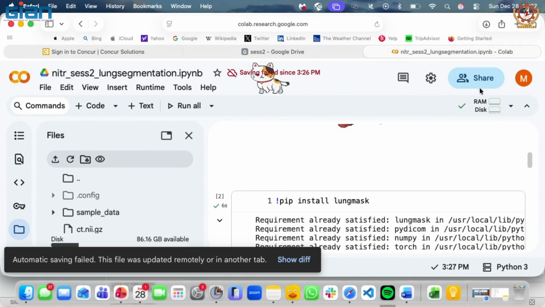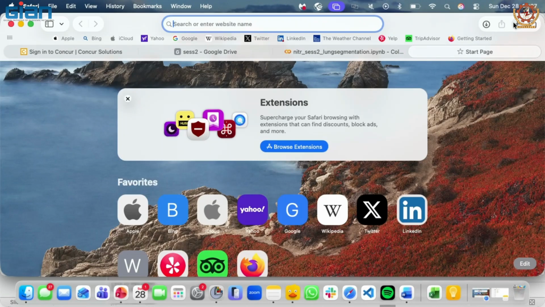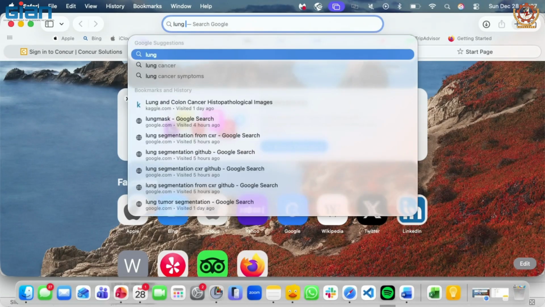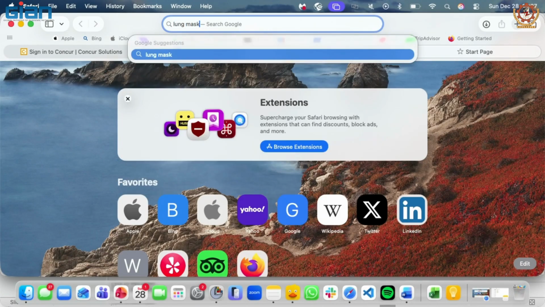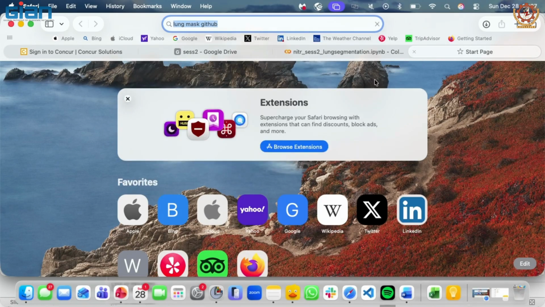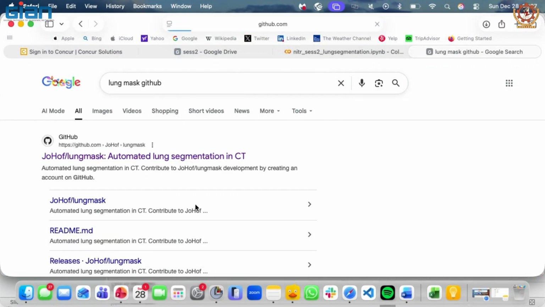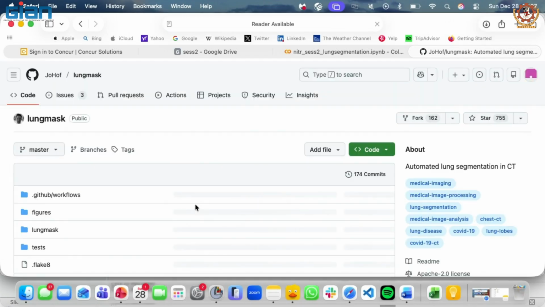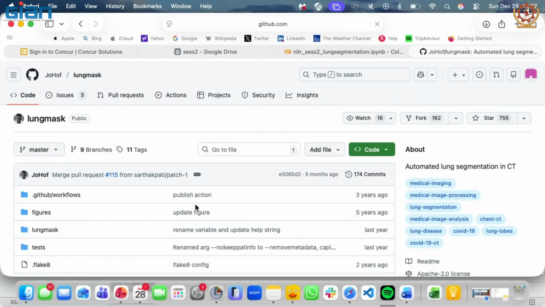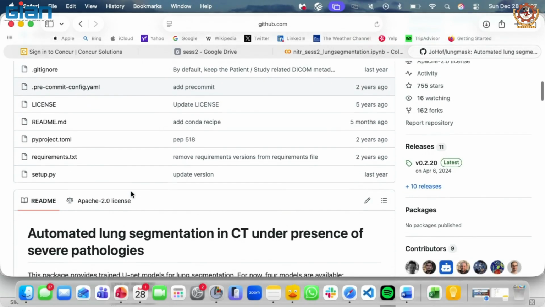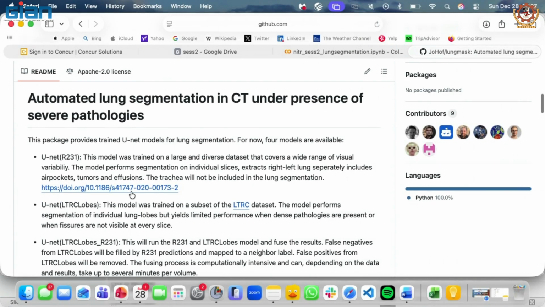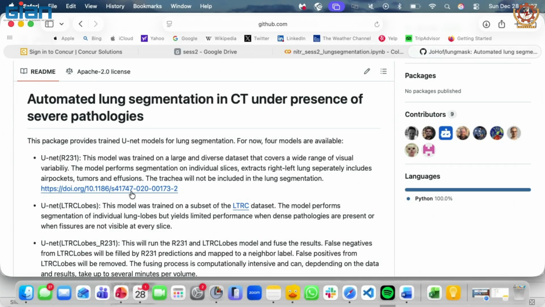If you want to know the GitHub repo for this code, lungmask GitHub, let's see if I can find it. Yeah, it's basically this. Don't worry, I'll send all these links after the sessions are done, along with the datasets and everything.